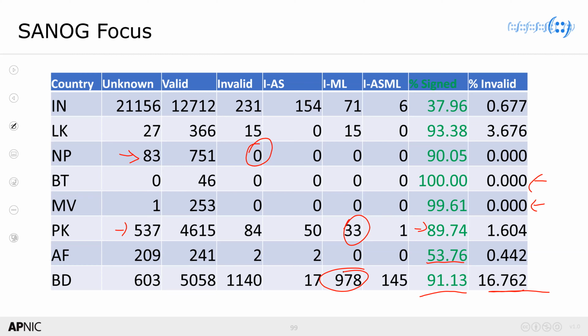Be mindful of what you're originating and what you're signing, right? This may well just be new address spaces have been added or new addresses have been moved around for TE purposes and someone's forgotten to do the ROAs. But 978, 145.